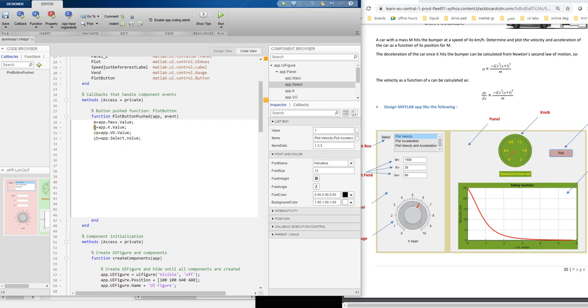Next step. So we have k, we have m, we have v0, and the ch, the option selected by the user. Now, depending on the user selection, we decide what we should do. Before that, guys, let us solve the problem.